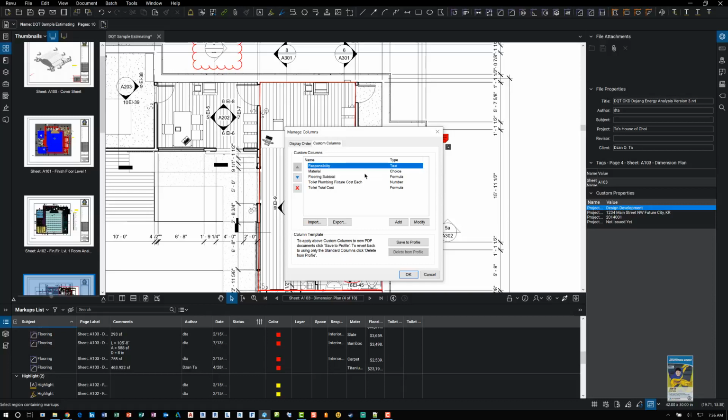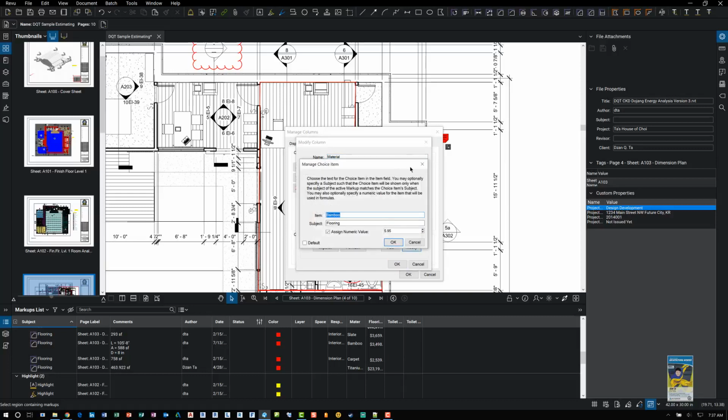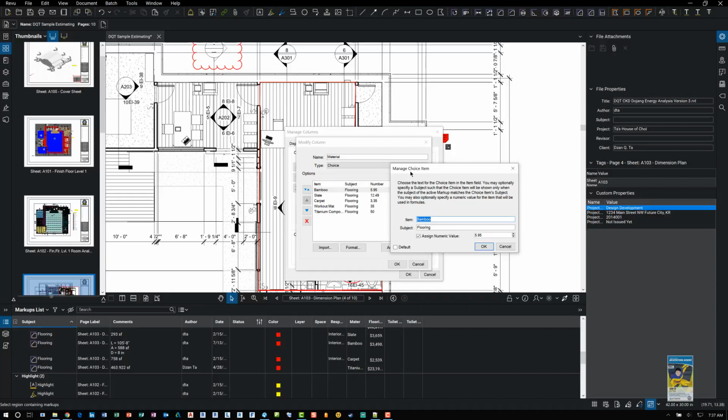We also said it was bamboo, so if we look at the material and modify that custom column, you can see we have a list of different options for the end user to work with. So the material is the name for the column, the type is choice, and one of the options is bamboo. If I select bamboo and modify it and go to this window, you'll see that the item name is called bamboo and the subject is flooring.